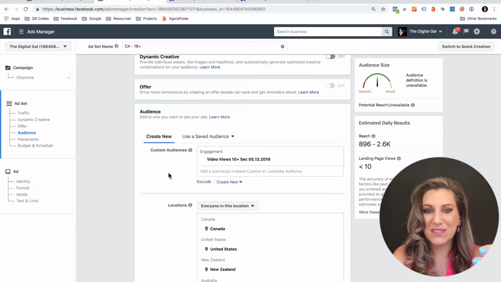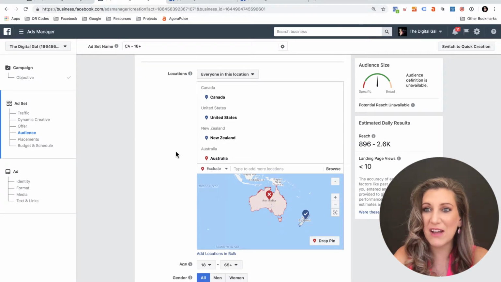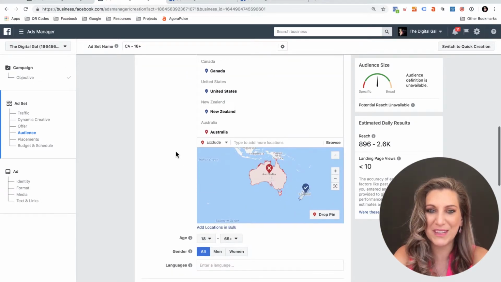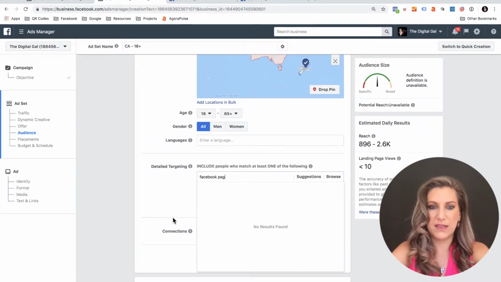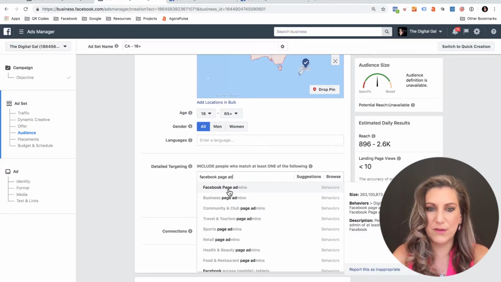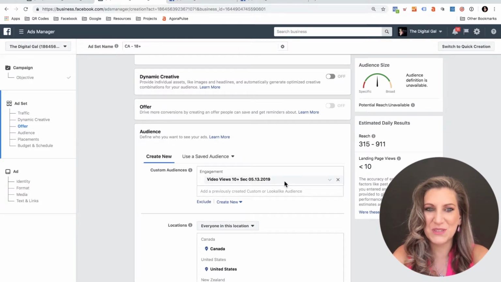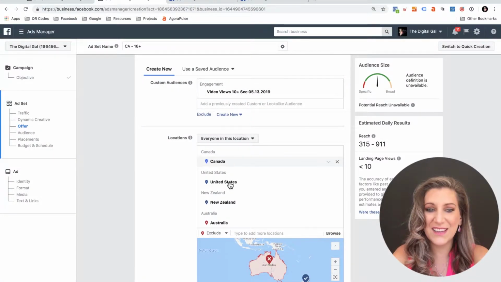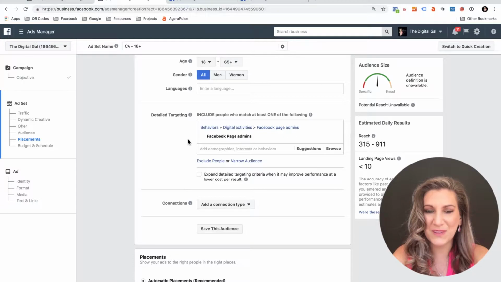But just to put this into perspective, you have more options to choose from here, including your custom audiences, not just saved audiences. A saved audience is where you're using demographics and geography to choose people that you want to go after. Same with your detailed targeting, where I want to go after people who are Facebook page admins. There we go. So of the people who have watched any of the videos on my Facebook page whatsoever, who live in Canada, United States, New Zealand, but not Australia, and who are also an administrator on a Facebook page, that's my target audience. That's in this case, in this example.